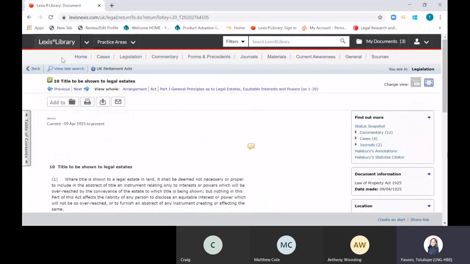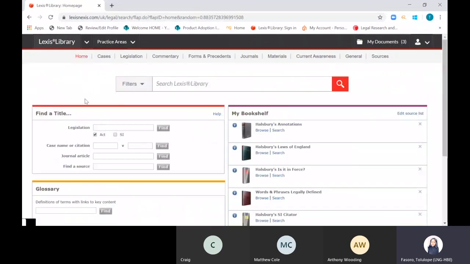Okay, so that is how you use the Find a Title. The same thing applies if I was trying to find a case. So if I know the name of the case, or maybe I have a citation for the case, I can put that in the Find a Title. Again, I wouldn't use Find a Case on the central search bar. So let's run an example for a case.